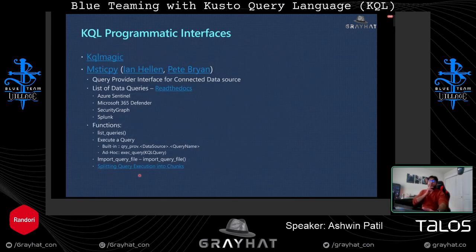All right, let's look at the programmatic interfaces for KQL. Now, there are a variety of Python libraries from Microsoft. One is the KQL Magic and another one is the MSTICPy. So big shout out to my colleagues, Ian, Helen, Pete, Brian. They have written a variety of cool features in MSTICPy that you can check out. So one of the features that we are going to talk about here is the query provider.